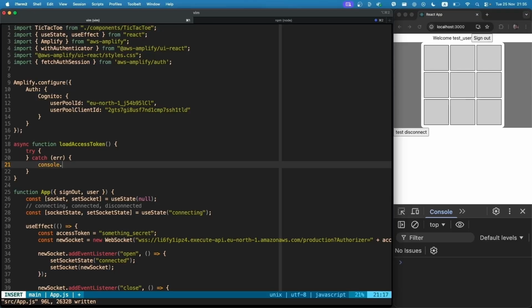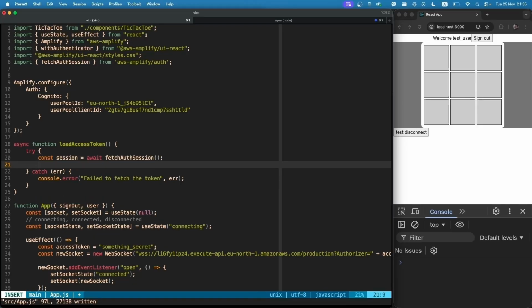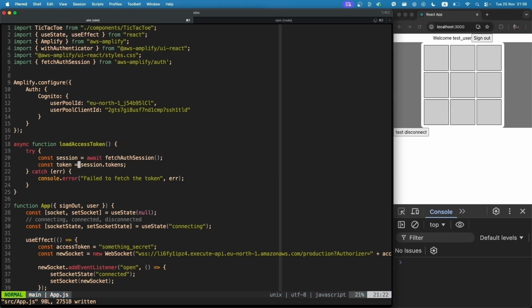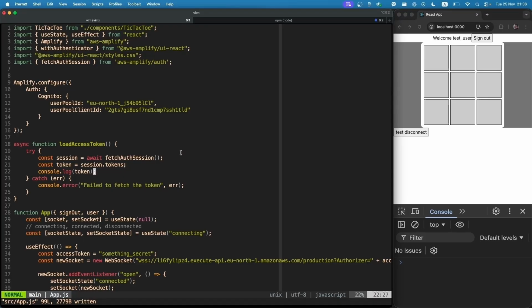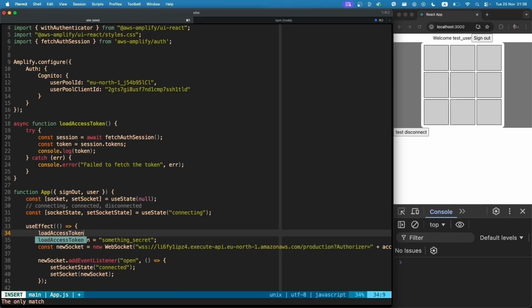This function can try and catch errors. In catch, let's just console that error, failed to fetch the token. But in try, let's write const session is equal to await fetch auth session that we imported. This is a function from that auth library. Let's grab a token. So session.tokens, put this into variable tokens, and let's just console.log token. Of course, we have to call this load access token function. So let's do this here in use effect, load access token.